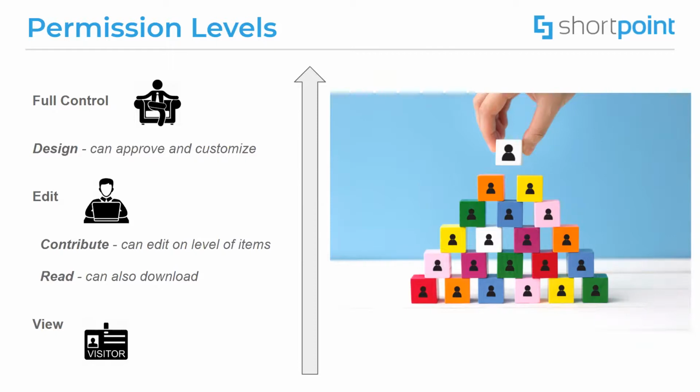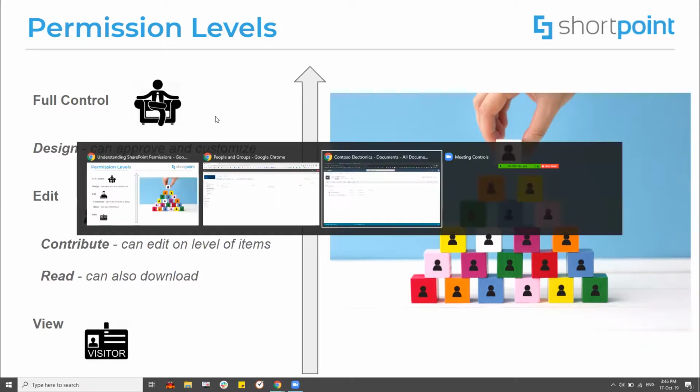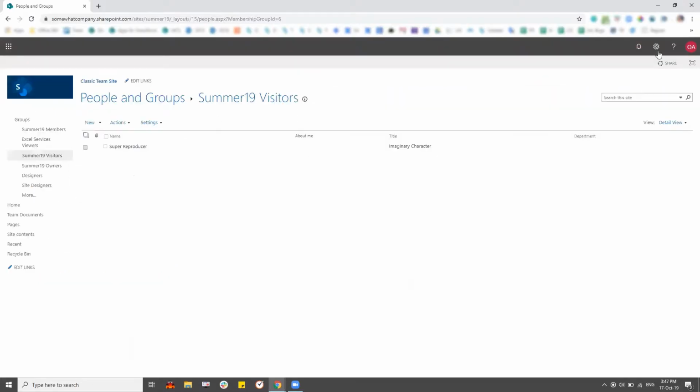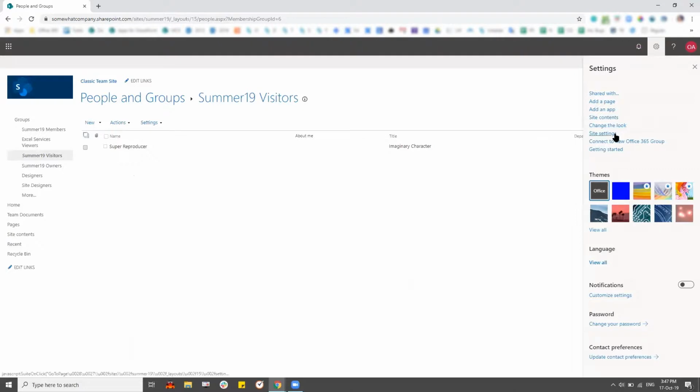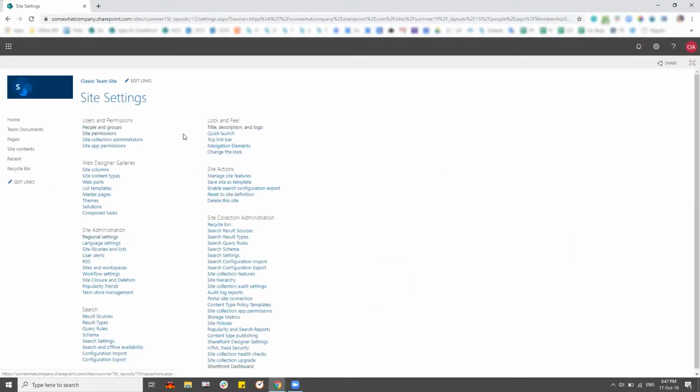Let's take a look at how this is presented in the SharePoint interface. We again go to our site. I will get back to my site settings. Click on permissions.